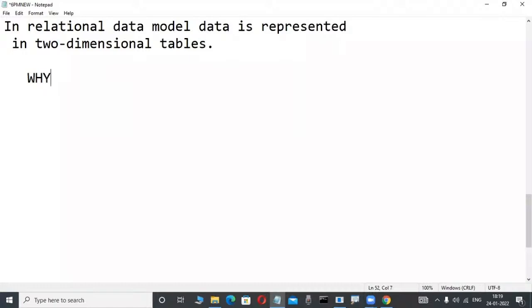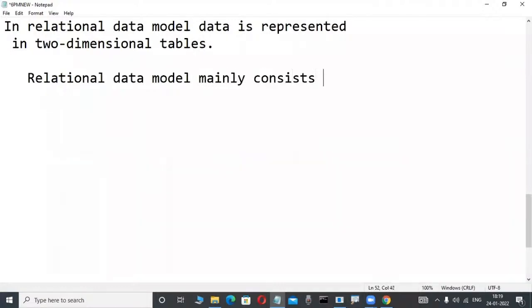The reason is this. In any relational data model product we observe, the relational data model mainly consists of three components only. What are those components? You must be familiar with these names before we start our courses. Now check it out, concentrate here. What is the first one?